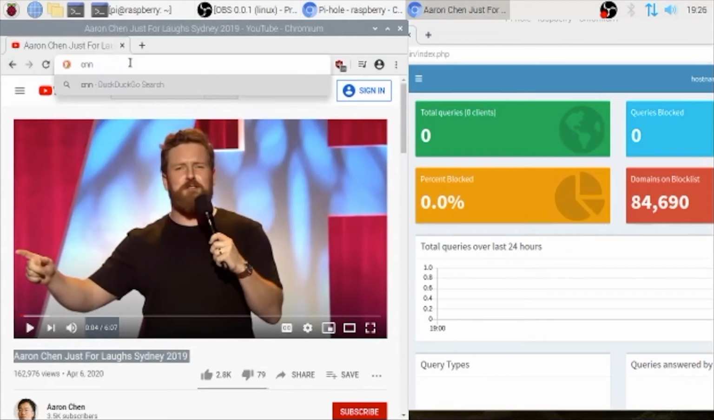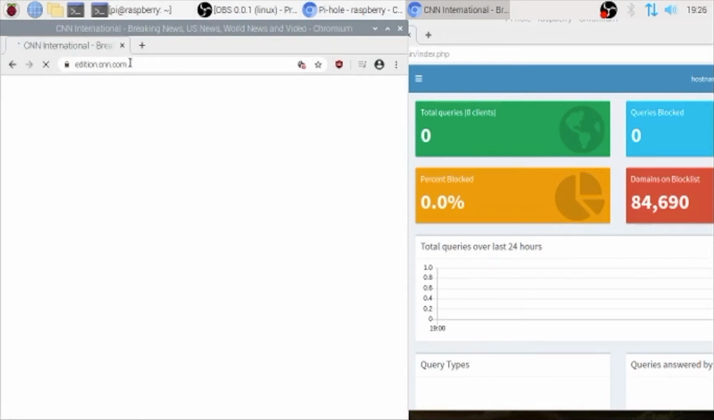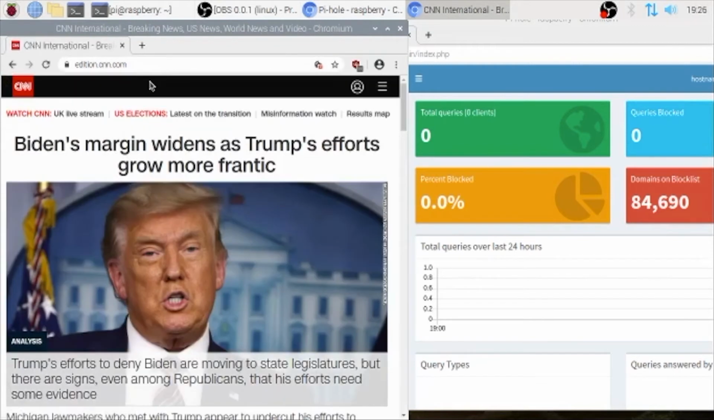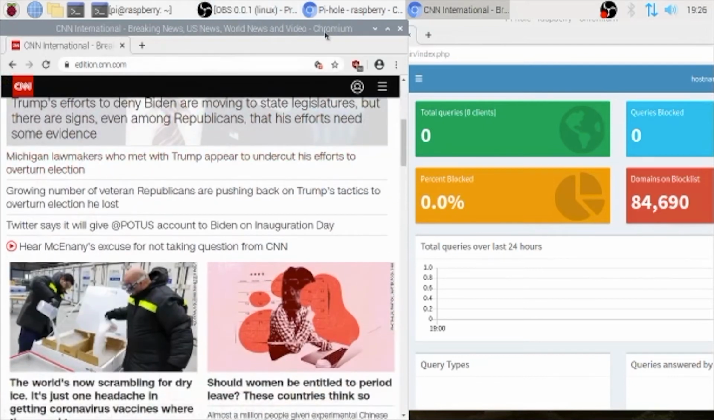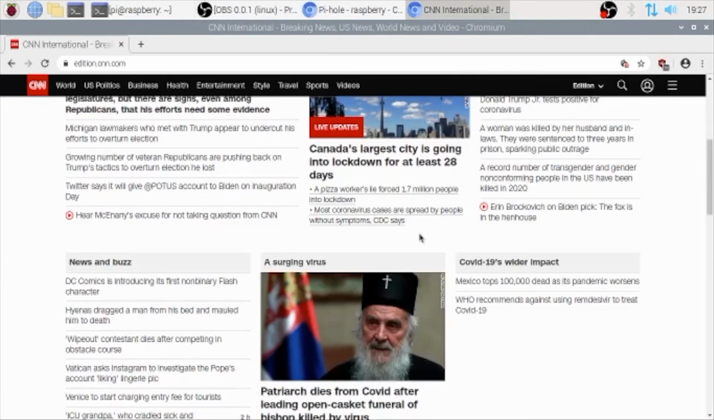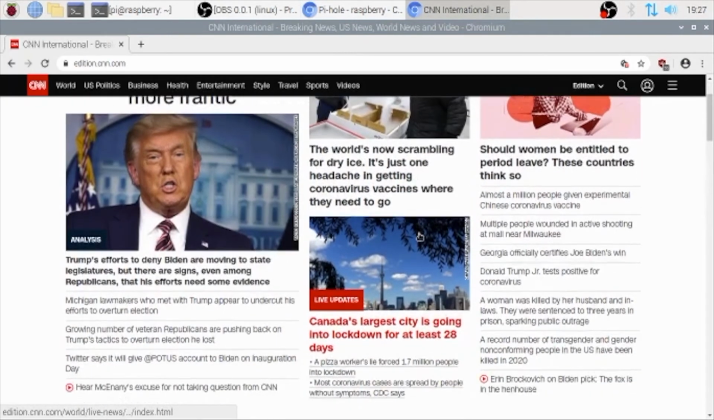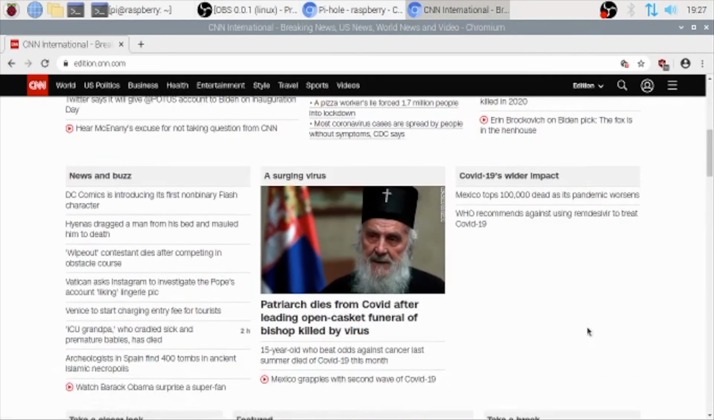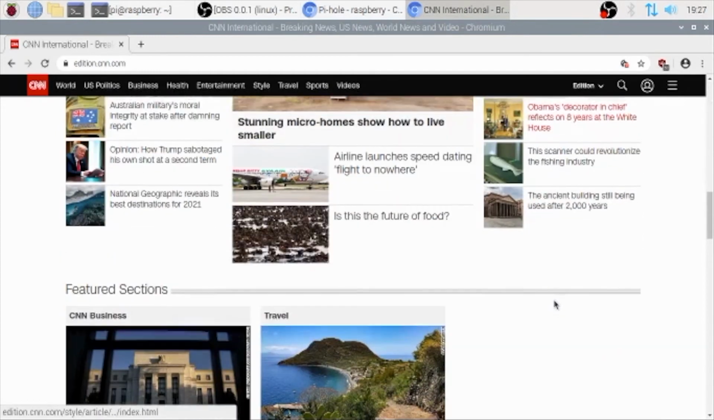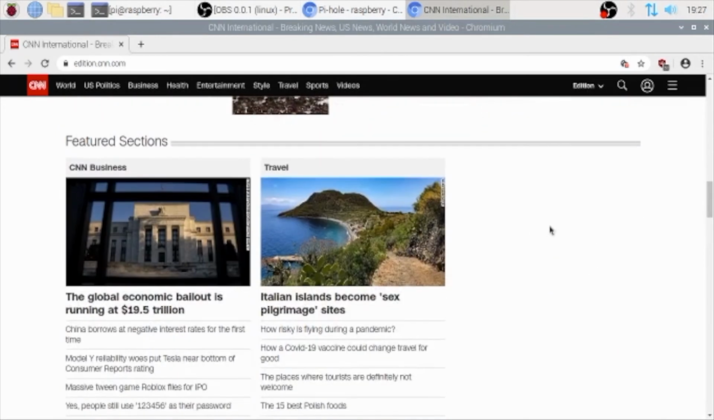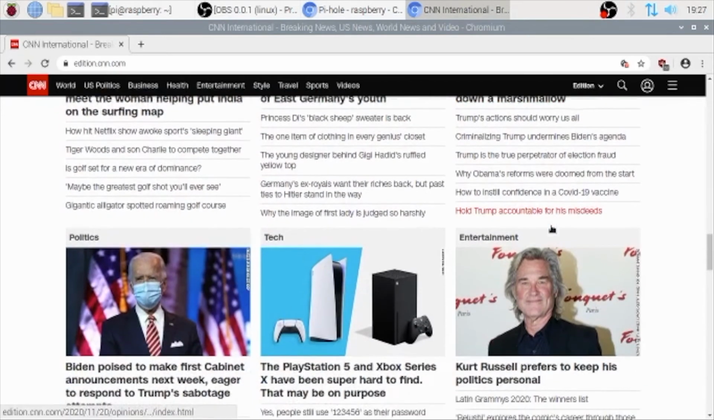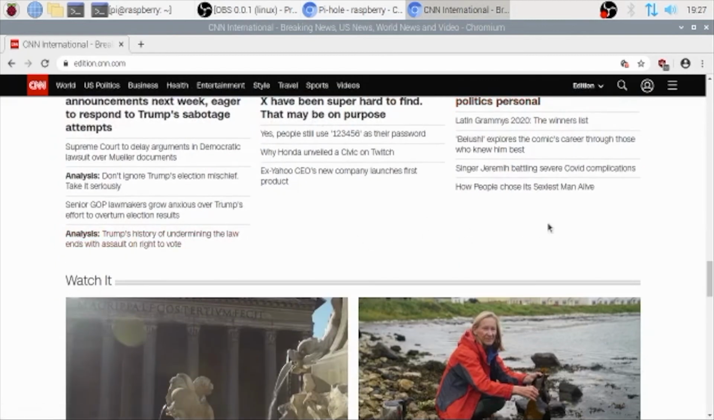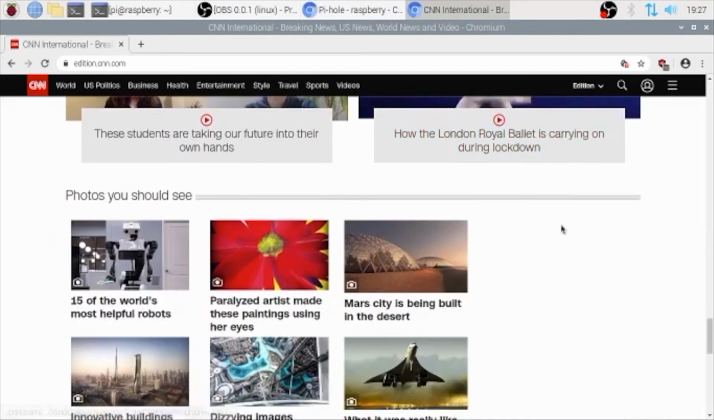Not all the ads will be blocked, some ads still will come through. Let's go to cnn.com and see how it looks. Let's make this a bigger screen. As you can see, on the right hand side, there is a gap here, and the ad is blocked by Pihole. There is another one. So Pihole is doing its job. As you can see, it has been blocked.